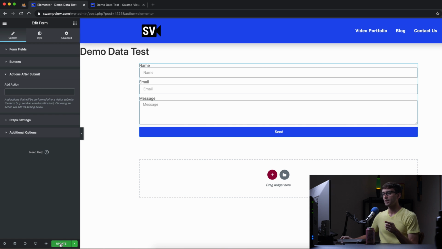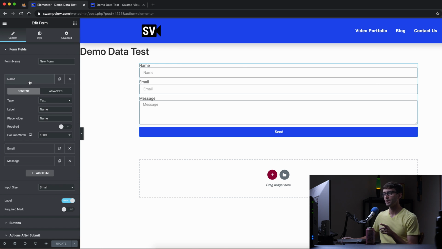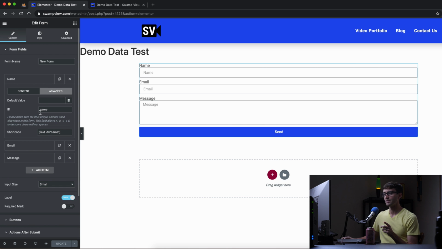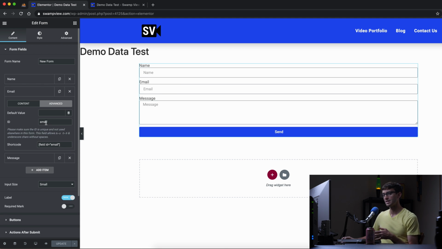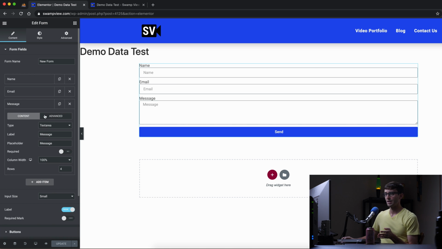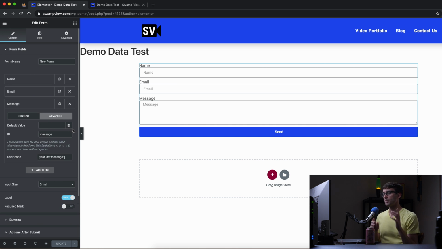So since we removed that email action, let's just update it. There is going to be no action, but behind the scenes, there actually is. Let's take a look. One more thing before we leave the editor. Under form fields, I just want to take note of what the ID of these elements are. For the name field right here, that has an ID of name, as you would expect. Email, same thing. It has an ID of email, and message, an ID of message. So that's good. We know that.